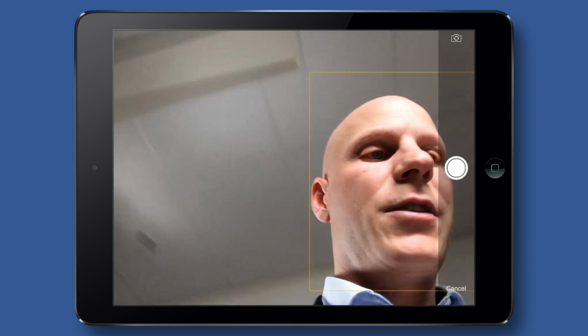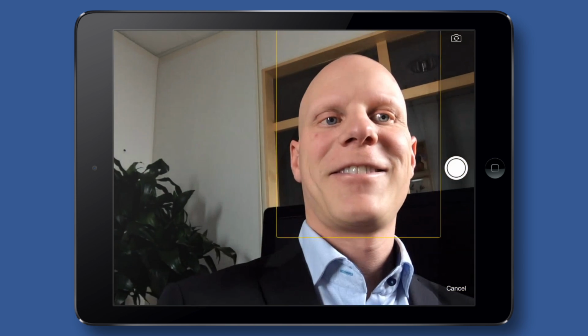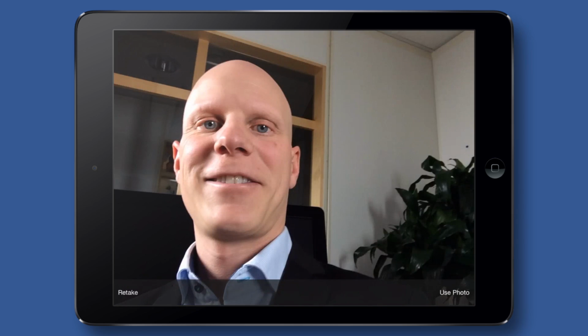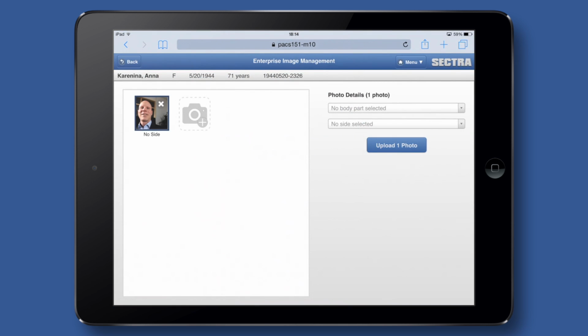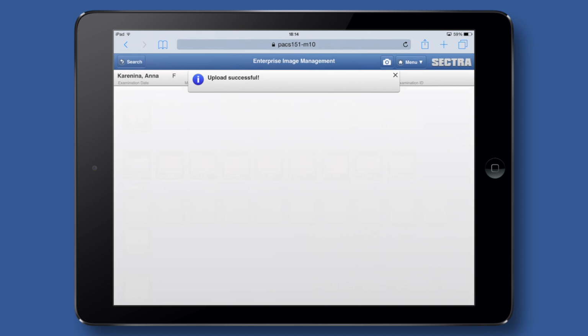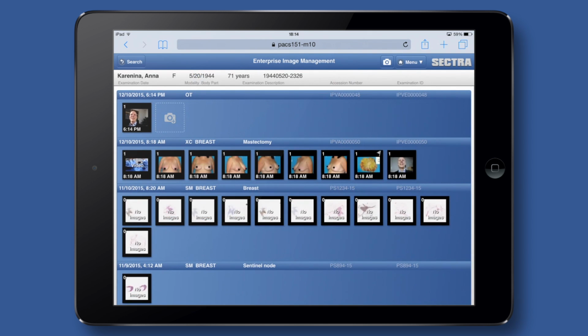And I will repeat the selfie here and upload this photo. And now this will be uploaded to the patient file and be accessible for all other users in the enterprise that have the user credentials to do so. So that's an example of how we can support the cancer care pathway by ingesting non-DICOM images and videos into the system and allowing everyone, all the users, to access that information for the benefit of the patient. Thank you so much for your attention.